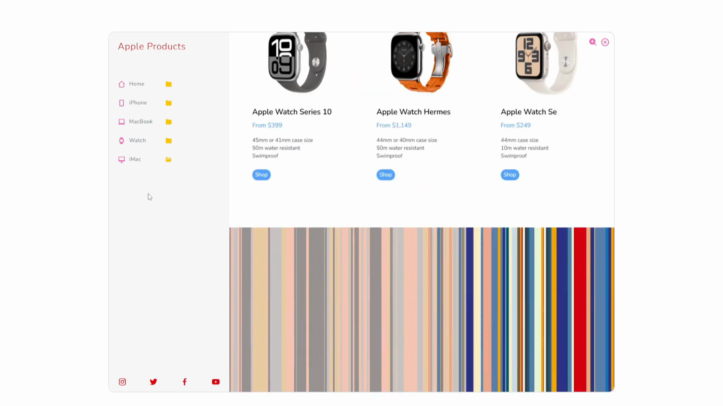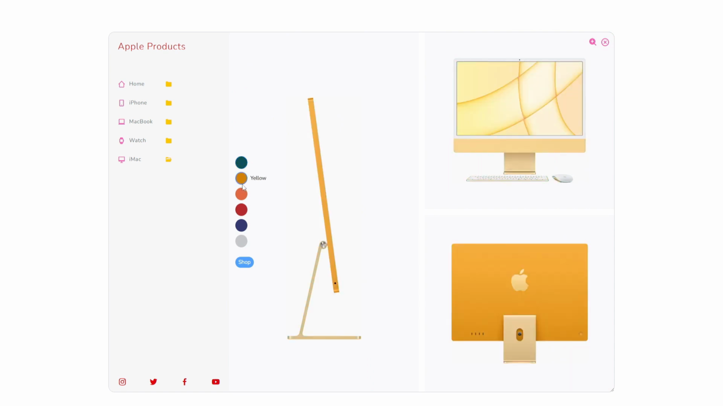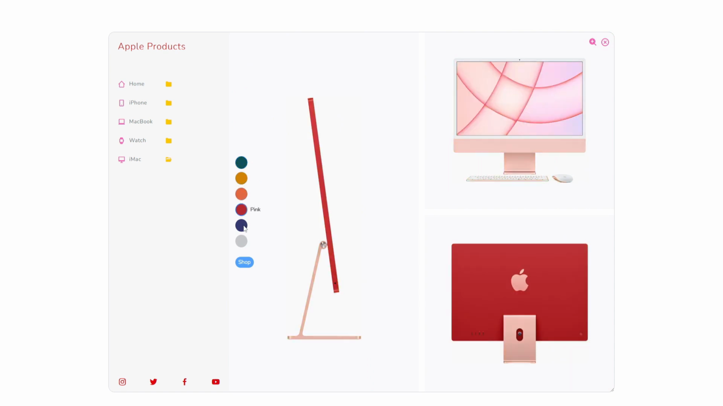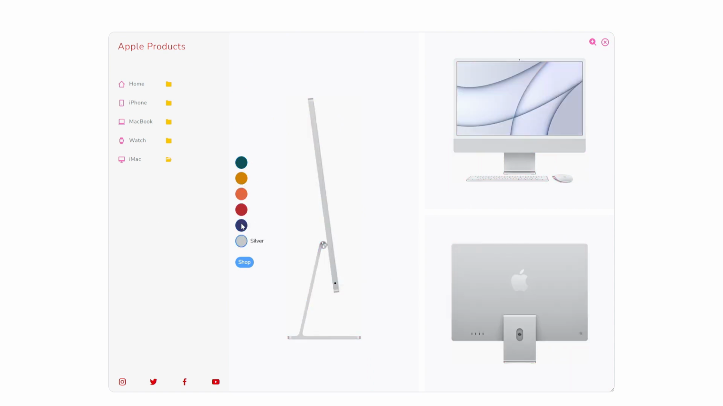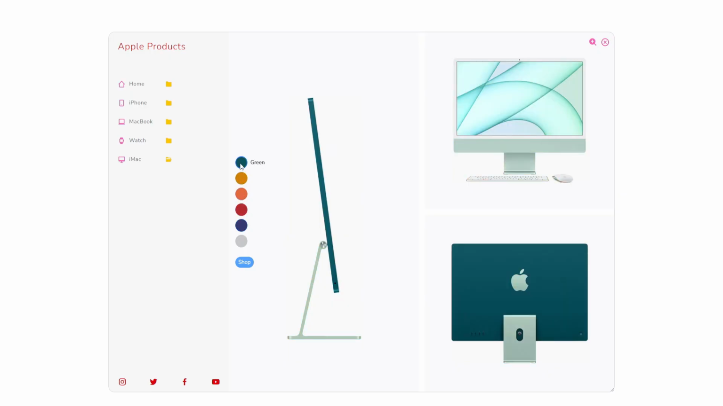On the iMac page, users can switch between multiple color variations dynamically. Clicking on a color button updates the displayed iMac model, showcasing different angles and providing a clear preview of each available option.